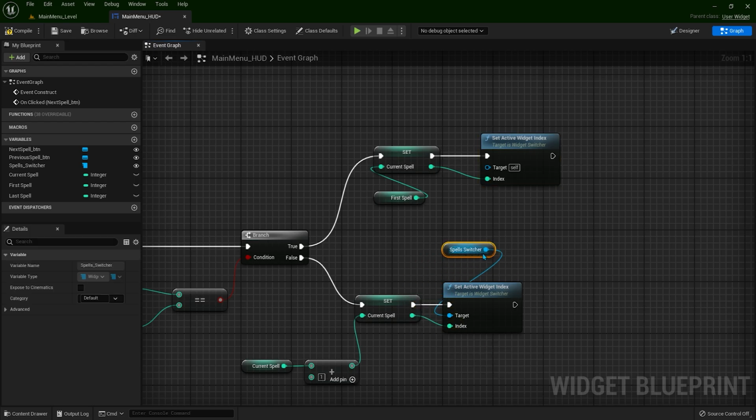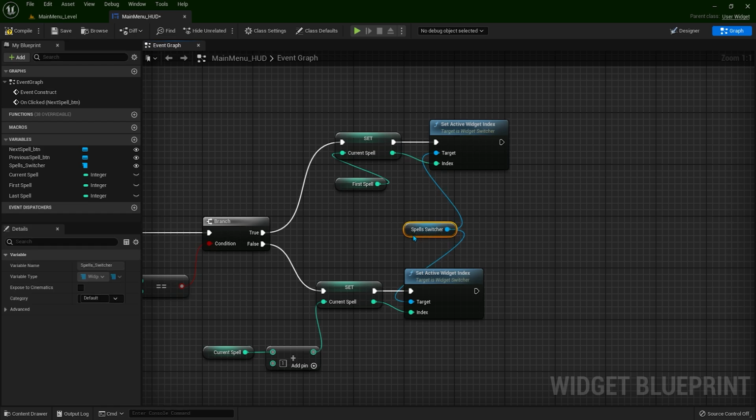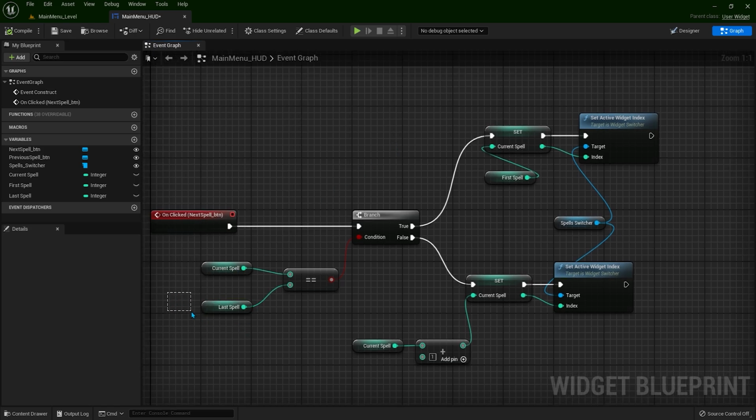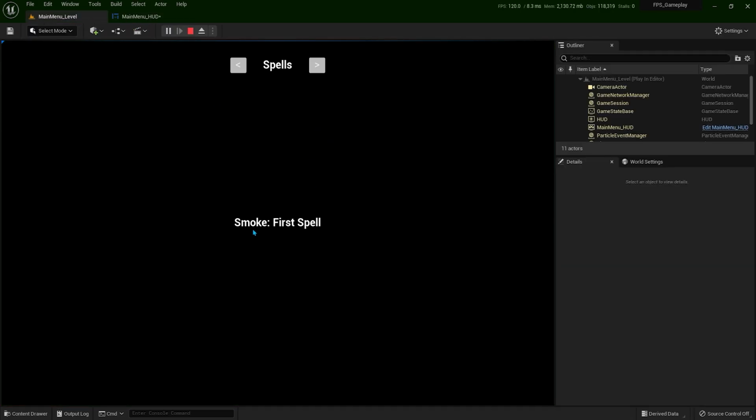And also this spell switcher. We can always make this as a custom event or a function, but for now this is going to be good. Now when I reach the last spell, I should go back to the first spell because of this. Now let's try it out. Now we have smoke as a first. Let's go to the spells. So this is the last. Now when I press again, we should go to the first. Perfect, it's working.